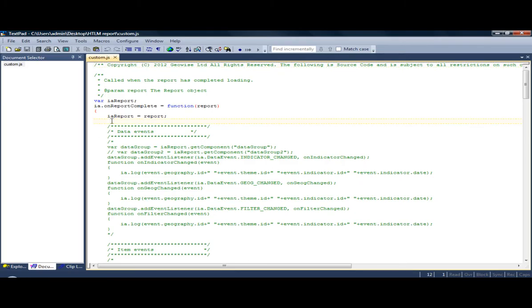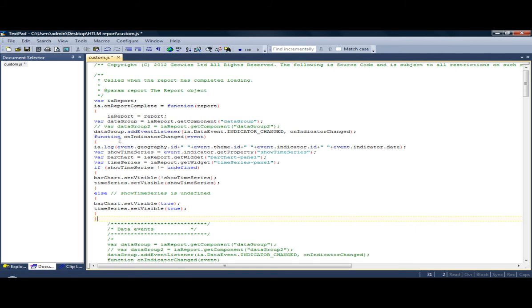So this code states that when a property show time series is defined as true in the metadata worksheet of your Excel workbook for a specific indicator, which we will go through in the next step, then the time series chart will display for that indicator, and for all other indicators, the time series chart will not display, and therefore will display the bar chart instead.